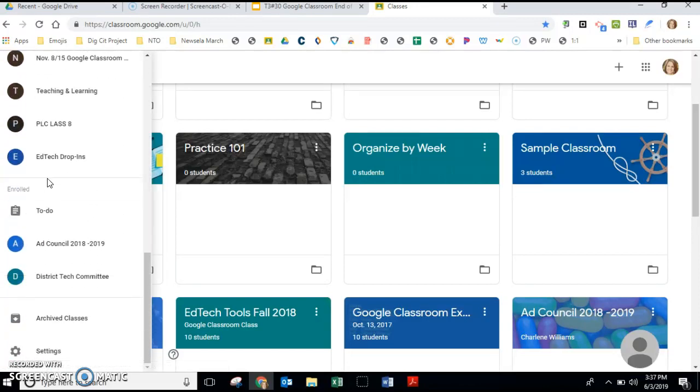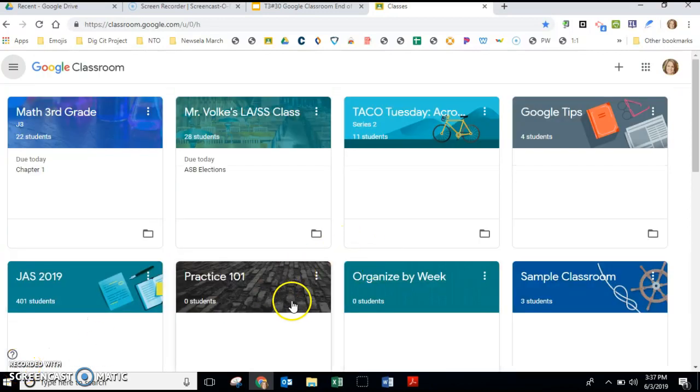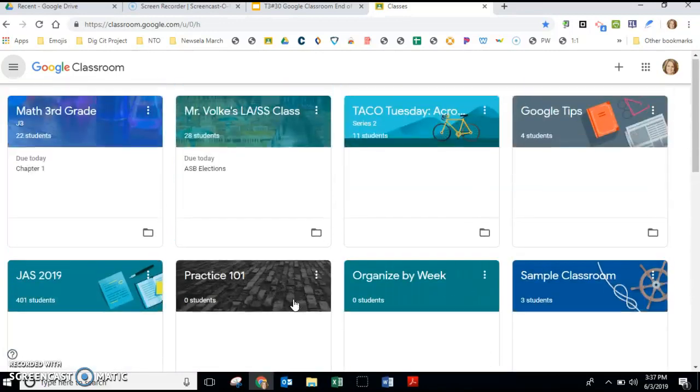Then I have classes I'm a student in. And at the very bottom, I have a menu that says archived classes. I can always go back into my archived classes and unarchive the class if I need to access it for some reason. Now, what archiving a class will do then is make it so you're not like me with a bazillion classes here that you have to organize.